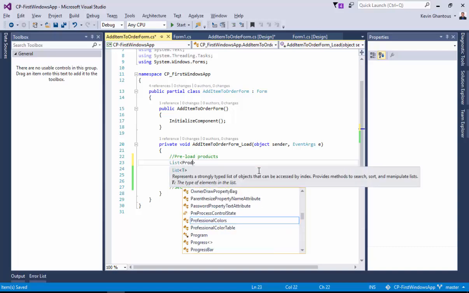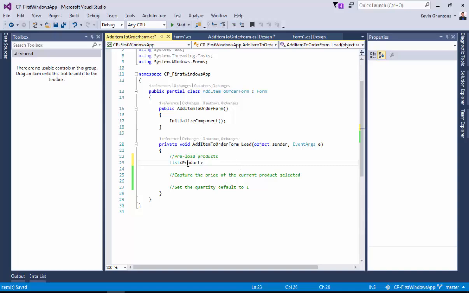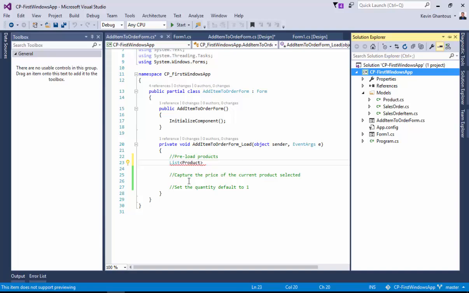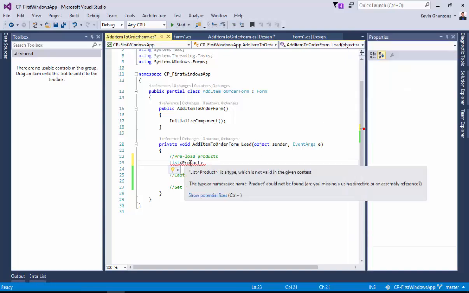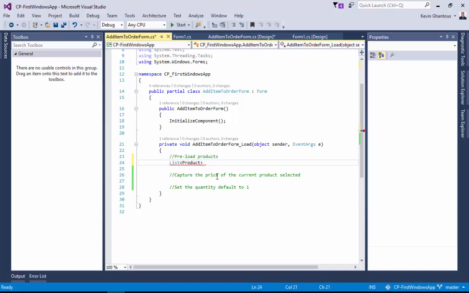So I'm going to create a list of product. And product lives inside of our models folder. So if we go to solution models, the product itself lives in a different namespace. That's why it doesn't show up with blue text. We end up getting this little pop-up helper. And if we drop down, it says, do you want to use CP first Windows app .models as your namespace? And I'll say yes. So that'll activate product. And then I will call this my inventory is the name I'll give it.